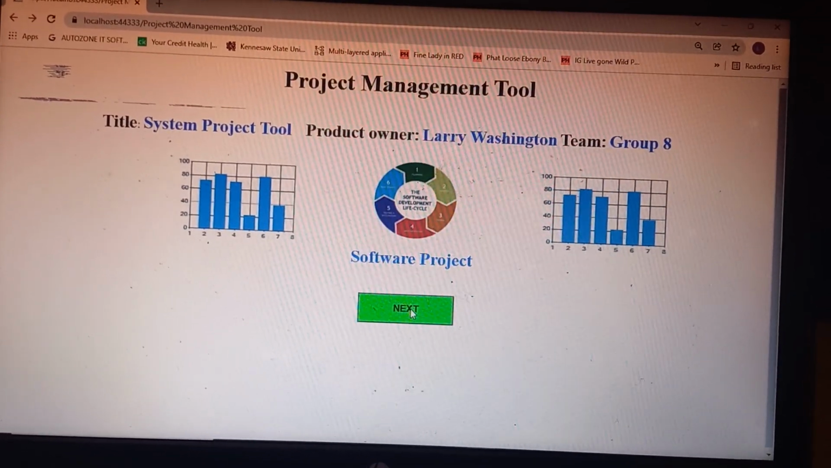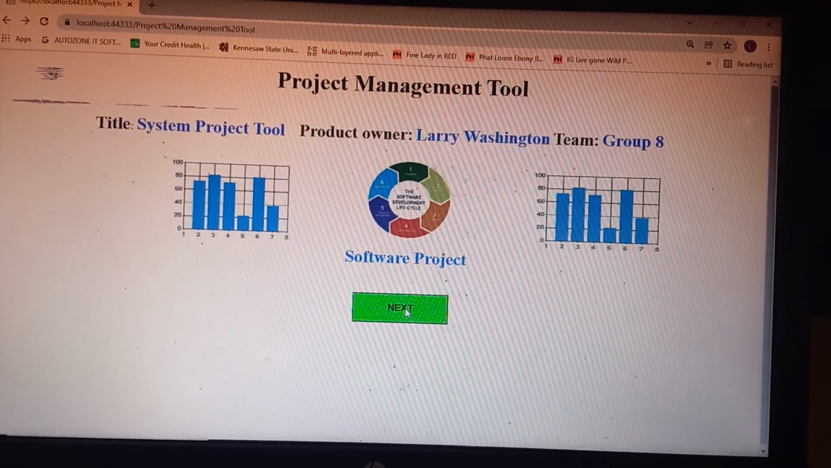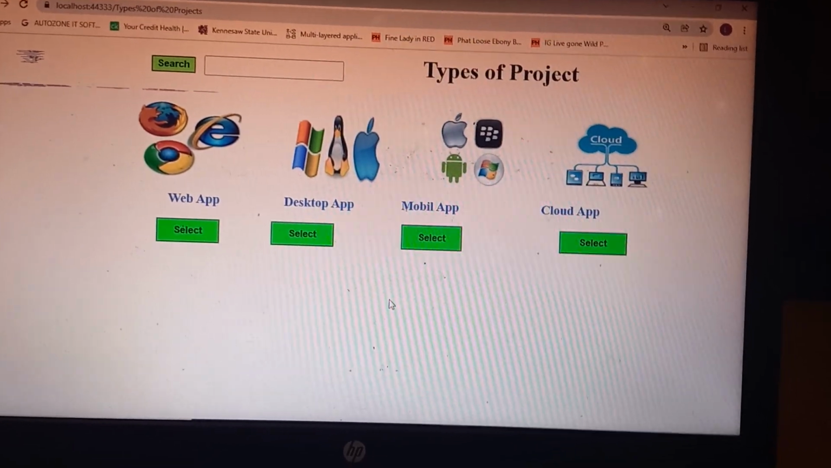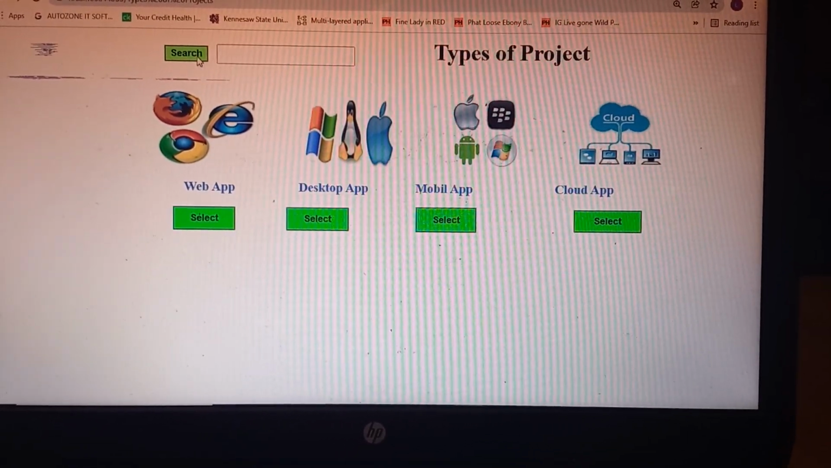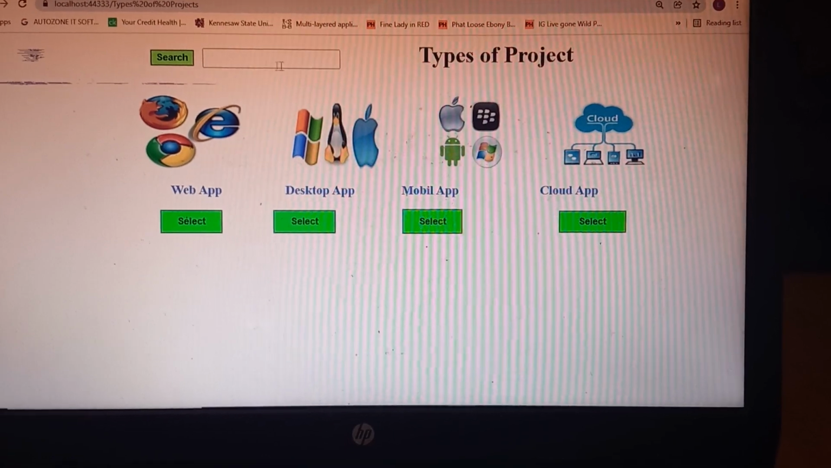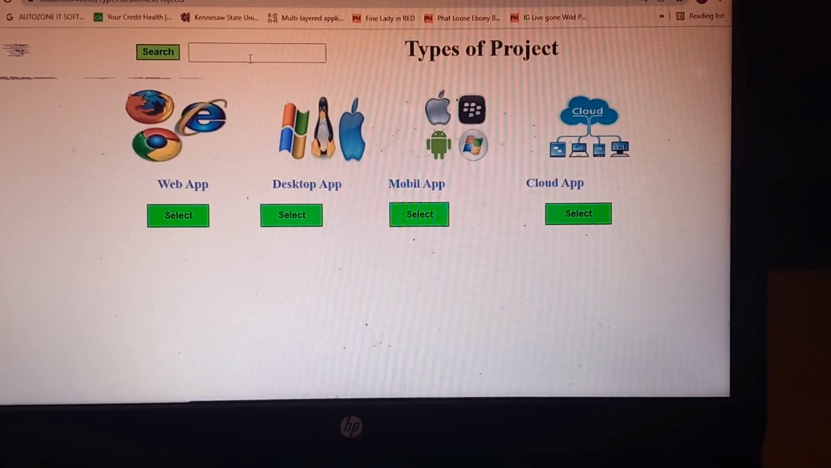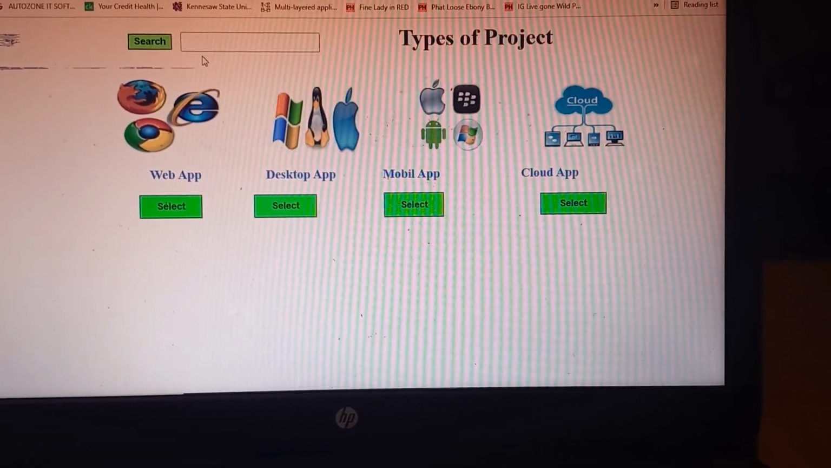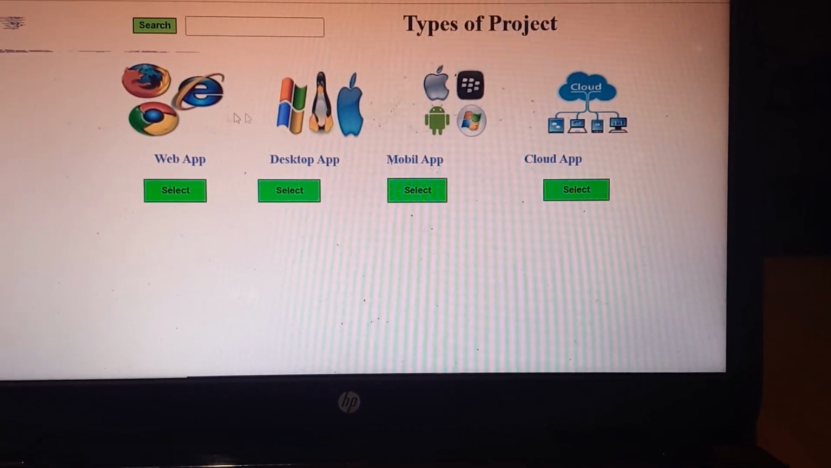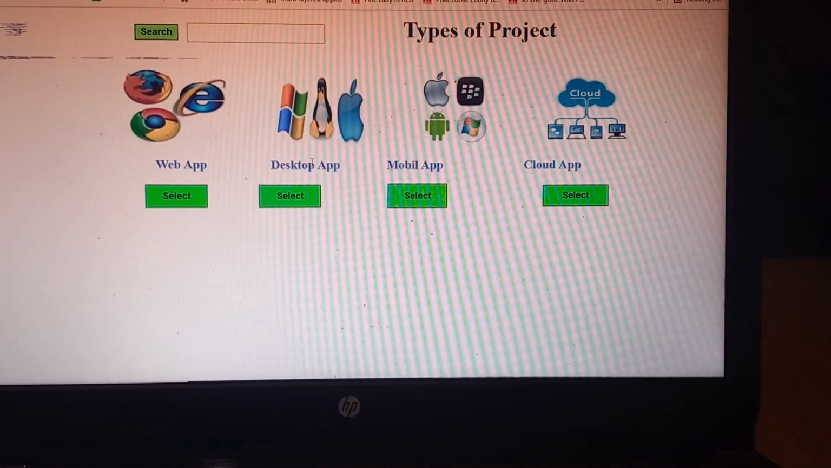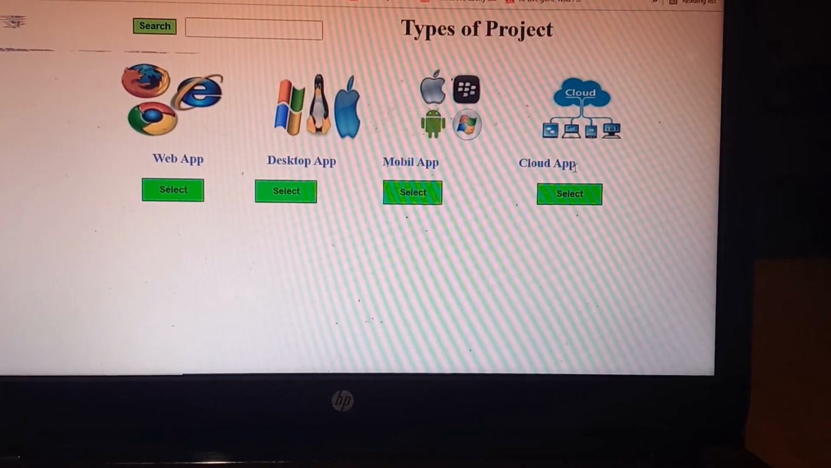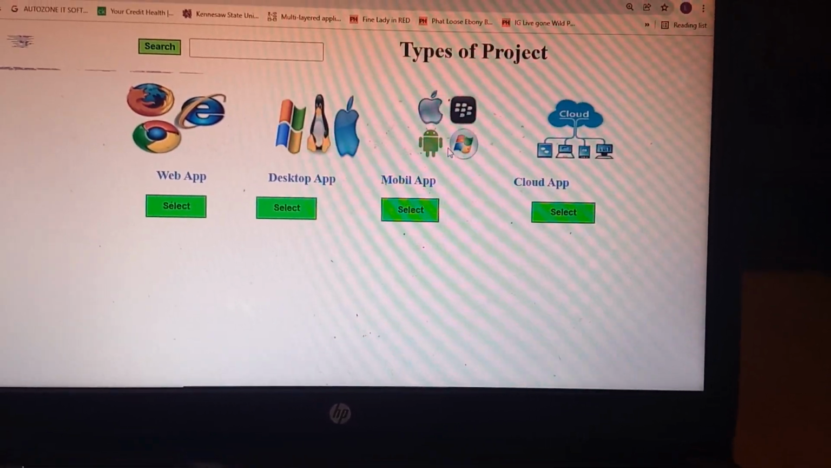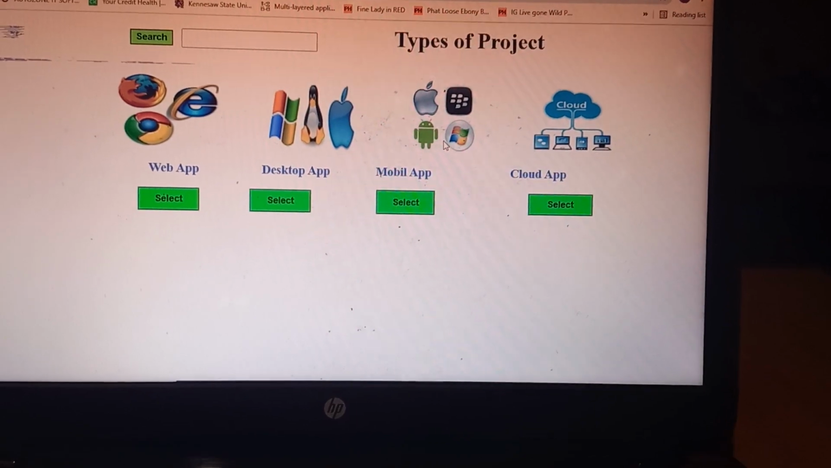When you press the next button on the landing page, it navigates you to the type of project that you want to select. Here in the left hand corner is a search bar. If you cannot find what you're looking for in these selections, you can use the search bar. We have four options: web apps, desktop apps, mobile apps, and cloud-based apps. Each one is going to have different requirements, but all of them have similar requirements.